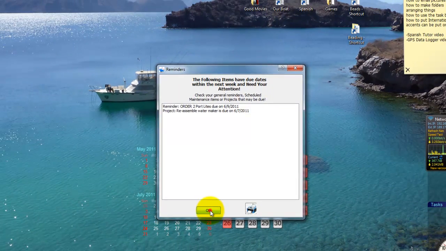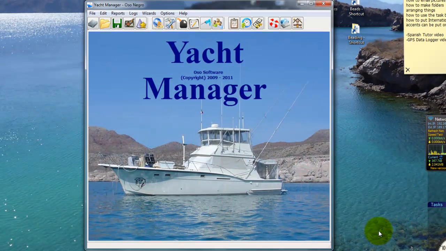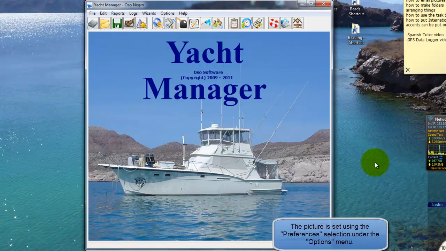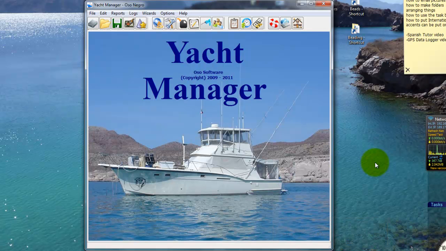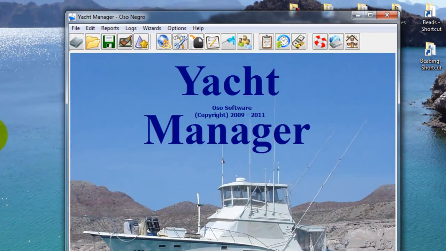Okay, Yacht Manager just opened up, and we're looking at what's called the home screen. The home screen is where you can see a picture of either your vessel or a place that you've been or something else. You can pick any picture you want to be on the home screen. But also in the home screen and all the other screens, you will see what's called the button bar, which is this row of buttons up at the top of the screen. The button bar allows you to navigate to all the other features of Yacht Manager.